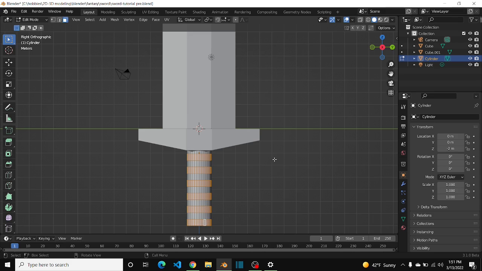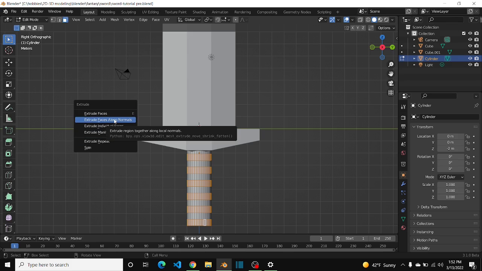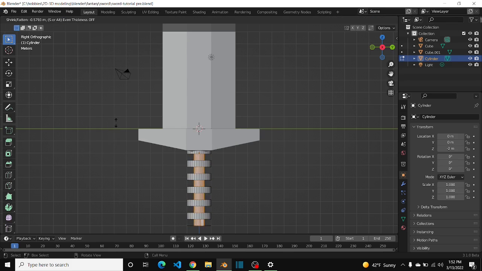Now we want to extrude along all the directions, so X and Y. We don't want to move in just one direction. To do that, we need a different kind of extrusion. So to bring up the extrusion panel, you can hold Alt and then E, and this allows you to pick what kind of extrusion you want. In this case, we want to extrude along face normals. So we're going to extrude a little bit out.